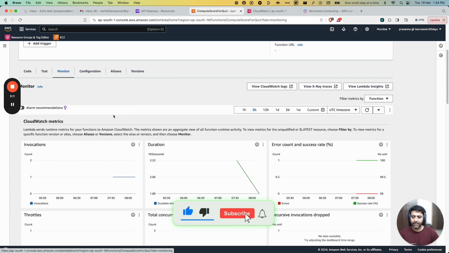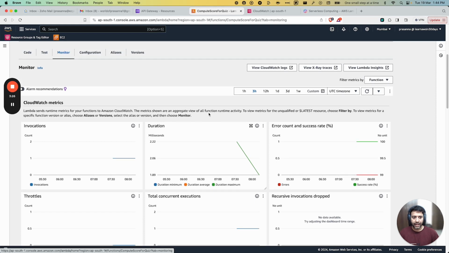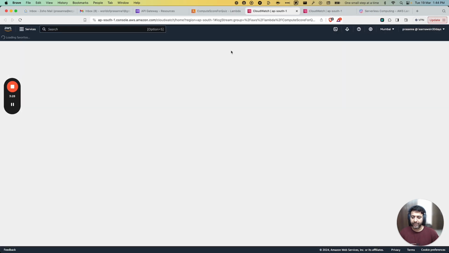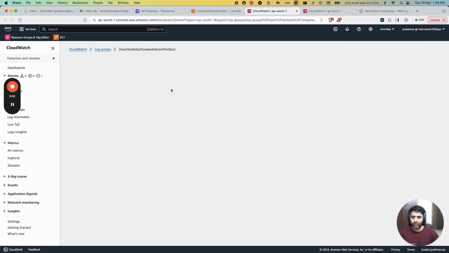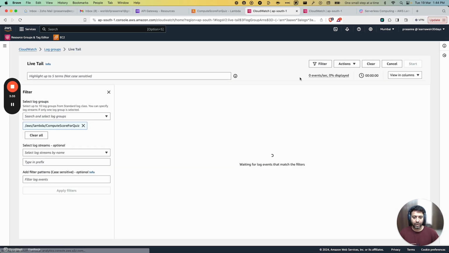The first thing is you can see the metrics here. There is an invocation count, so it got invoked one time. And what is the duration of the invocation? The Lambda function ran for 2 milliseconds. And then if I go to CloudWatch, I can check the logs as well. So compute score for quiz. I can start tailing the logs. So it'll just wait for the logs.